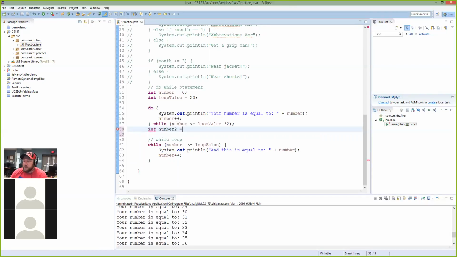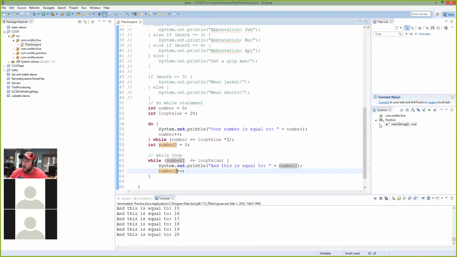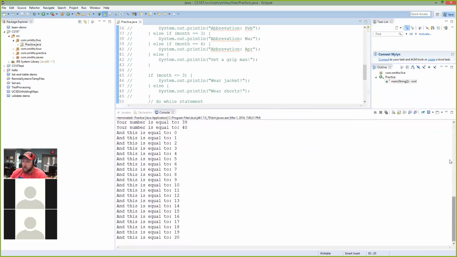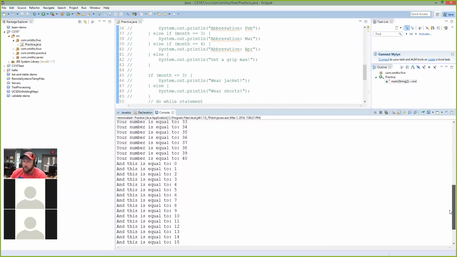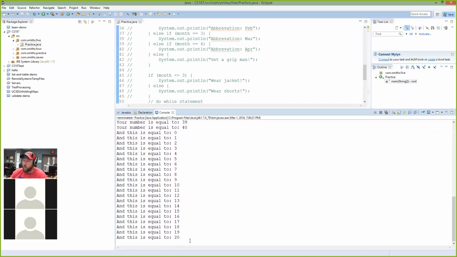Unfortunately, this is not something that's taught enough, and you will find many examples in books where they'll use the same number over and over and over, and it can get really burdensome really quick. So here we can go ahead and switch that to number 2, that to number 2, and that to number 2. And now let's save it and run, and now we have a nice clean output. Your number is equal to 1 to 40, and our number is equal from 0 to 20. Excuse me, from 0 to 40 and from 0 to 20.